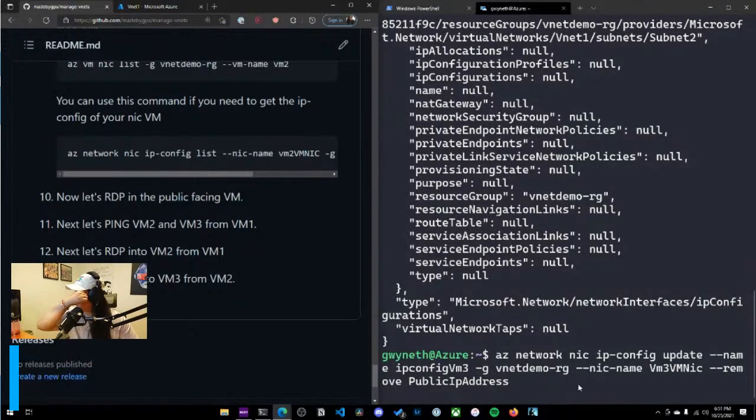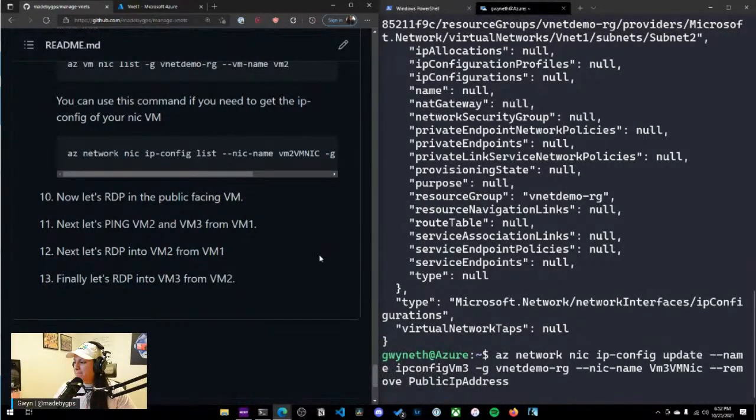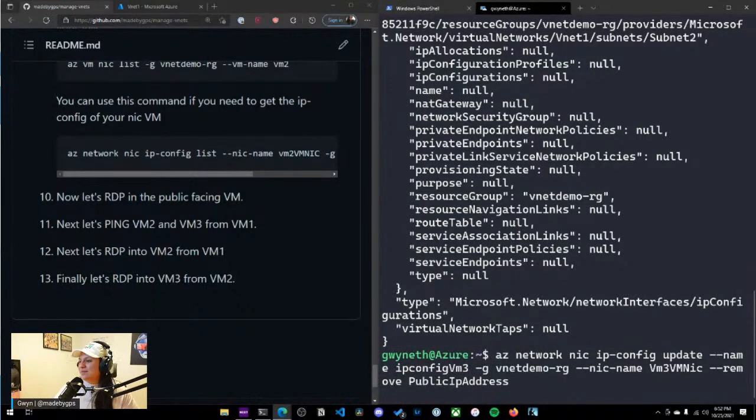DHCP option is enabled at VNet or subnet or VM level. I think that's at the, oops, I'm sorry. NIC level. So that would be subnet level. No. Come on. Let's see. Did I miss any questions? We need some background sound. I think we answered this one. Do you have an open? Yeah. So by open, 3389 is open by default. Yeah, we need some Jeopardy.